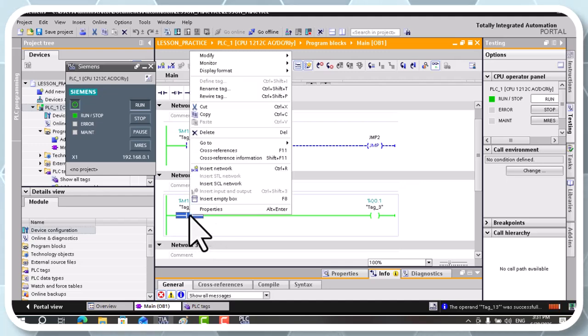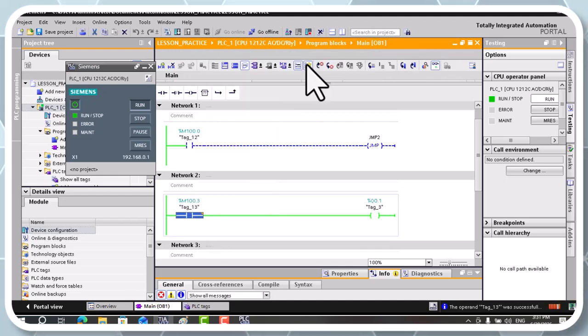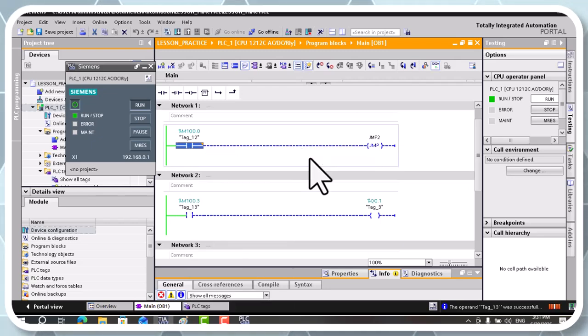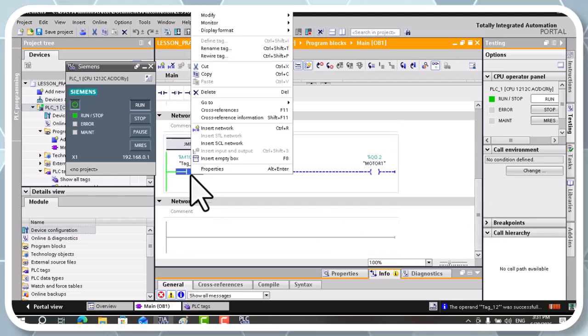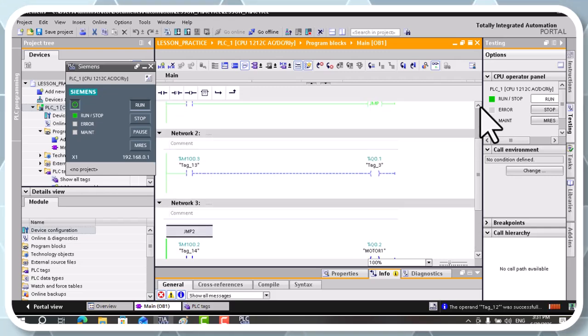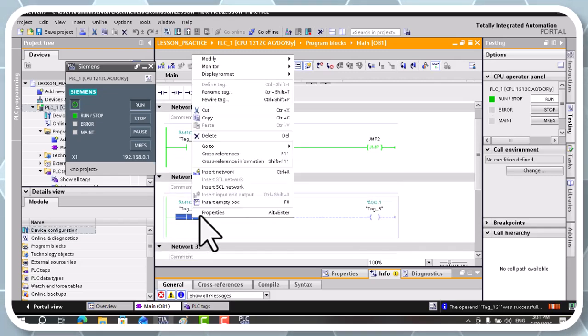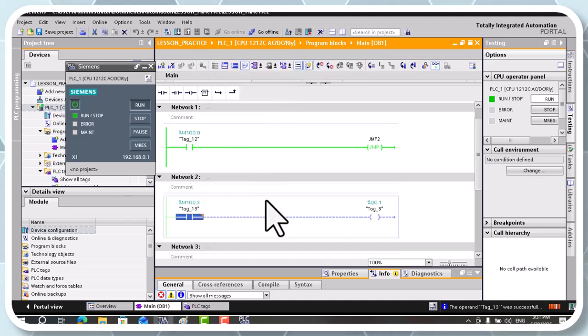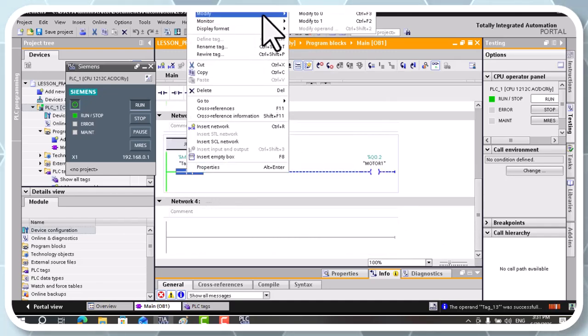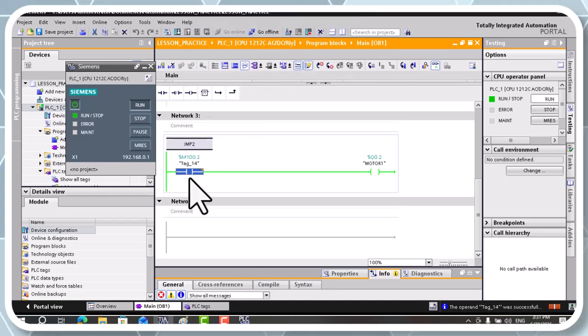So let's do it like this. Firstly, let's modify to 0 and activate this one, modify to 1. Now the jump is activated. Now let's try to activate this. No, sorry my friends, our network 2, this one. Let's try to activate it. Now you see it's not activated because our jump instruction switches our program to network 3, and if you want to activate this one, it's possible.